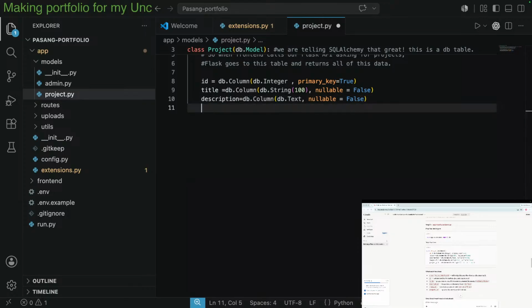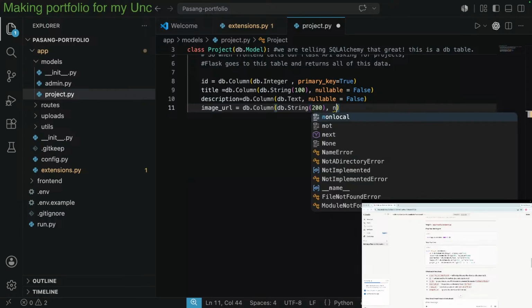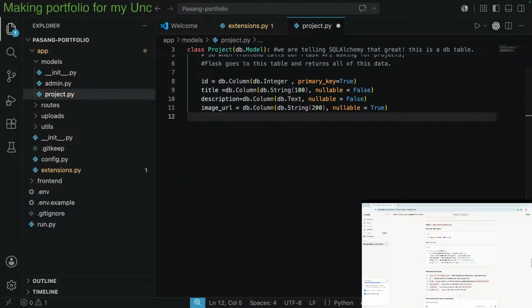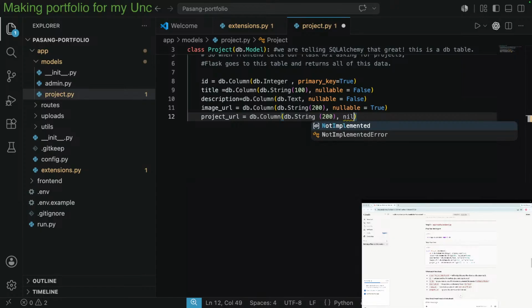I'll explain this code in a second. Just wait a second, guys. Next is db.Column, db.String, then nullable equals true, where this can be null. Then finally we need the next variable, which is db.Column, then db.String(200), nullable.